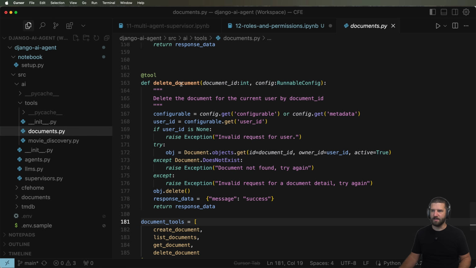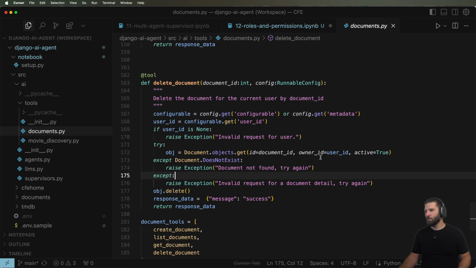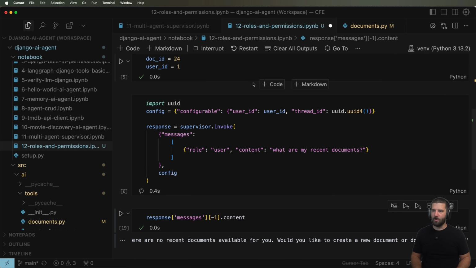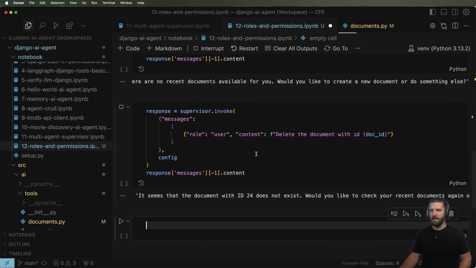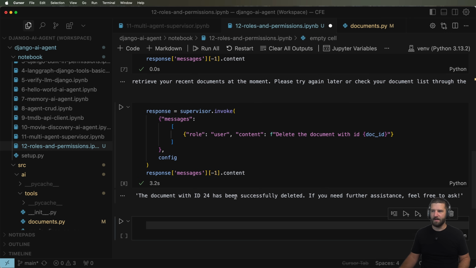Inside of our documents, we've got delete document here. The tool itself is looking based off of the owner ID. Great. So it's saying it does not exist, which is sort of accurate. It doesn't exist based off of those queries, but what if we change this? What if we actually did want to have multiple people have access to this document? I remove that user ID, we save it, and let's restart our notebook here. Then I'm going to run it now. This time, it should delete that document, even though this user may or may not have permission to delete this document. But it is now deleted.